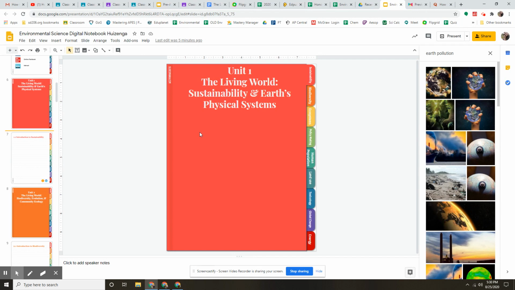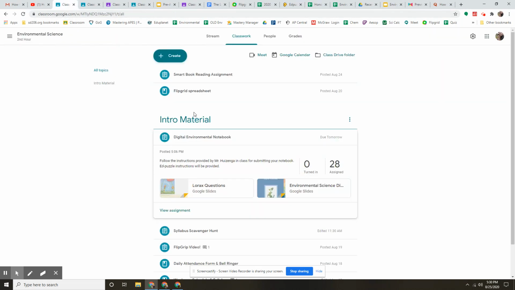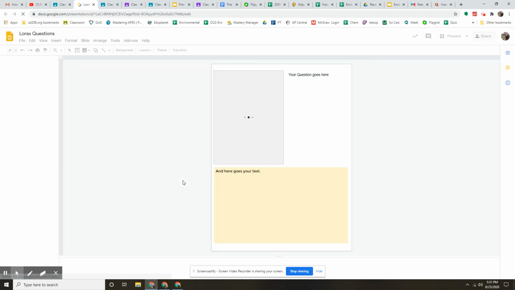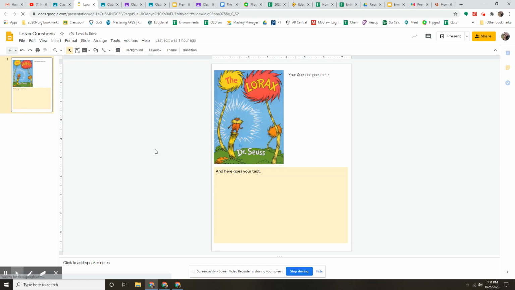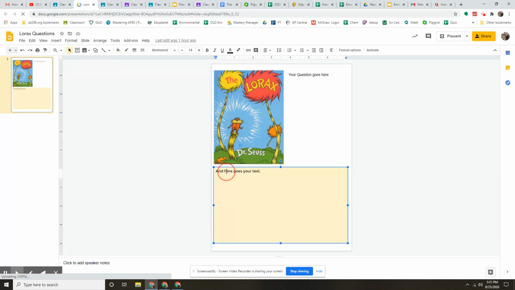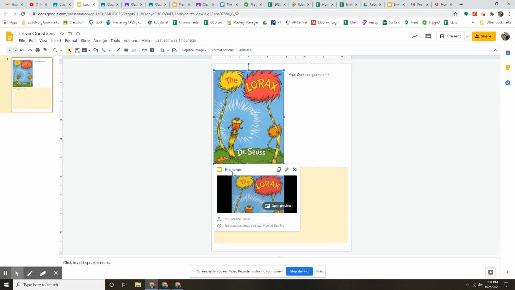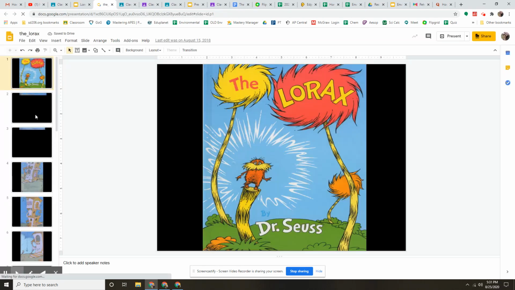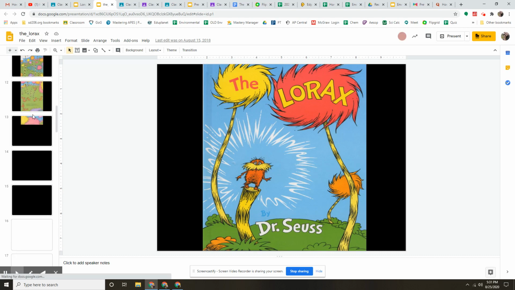And I'm actually sharing one that you guys don't have editing access to. So what I want you guys to do, go back to your assignment, and we're going to pull up the Lorax questions. Okay. First thing I want you guys to understand is anytime you see one of these yellow boxes, we're going to be putting a response here. Okay. A lot of times, even pictures will be links. So if you click here, and if you click on the Lorax, okay, that's going to take you to the story of the Lorax, which we read the other day in class.